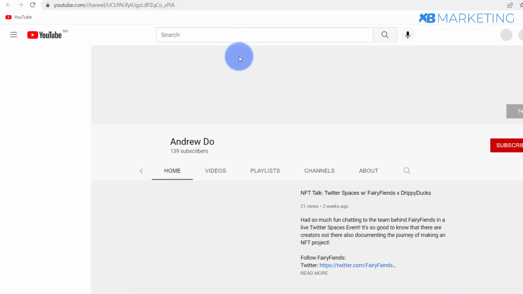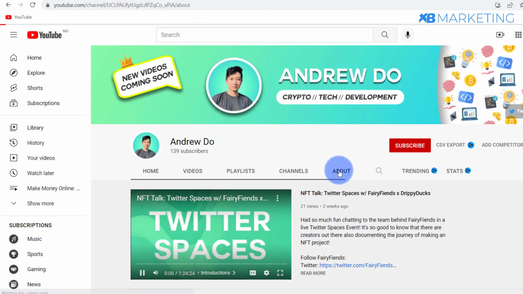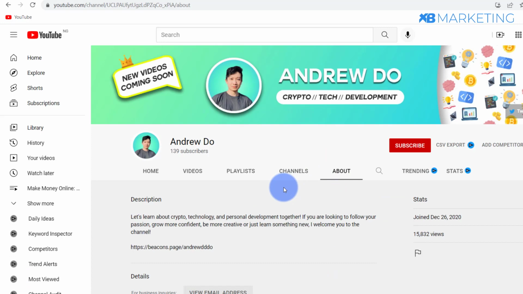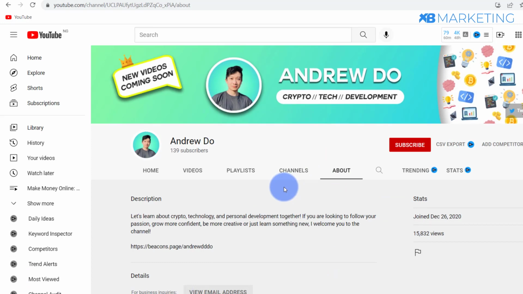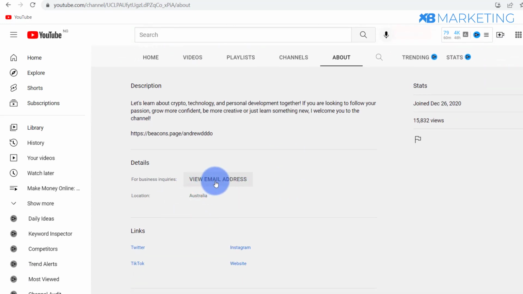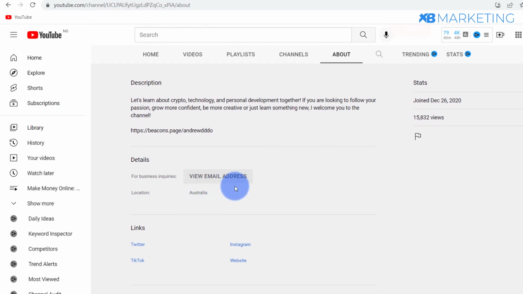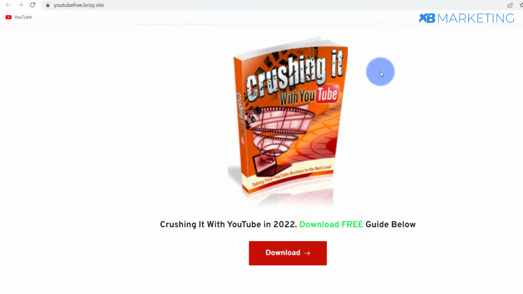All right, so if you click on this account, you want to go to the about section and see if they have an email address. All right, as you can see right here, they have an email address. So basically what you want to do from here, as you can see, you can just view the email address and send an email to this person with this content locker. All right, so basically that is the second method that you can do.